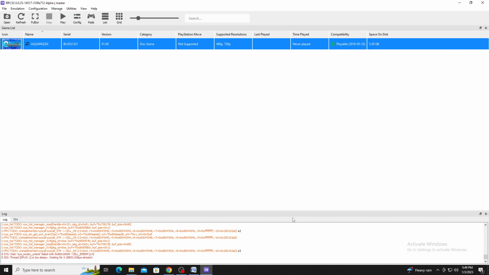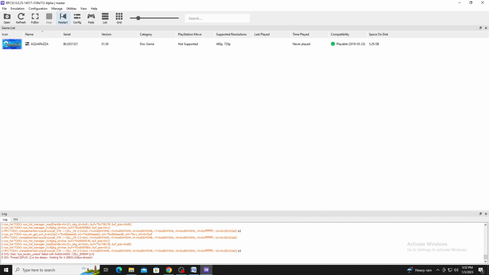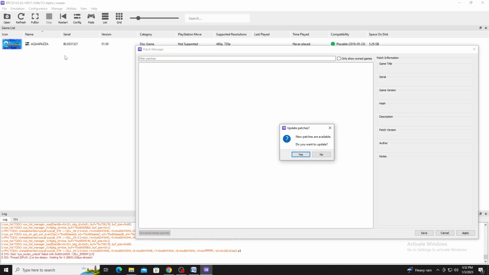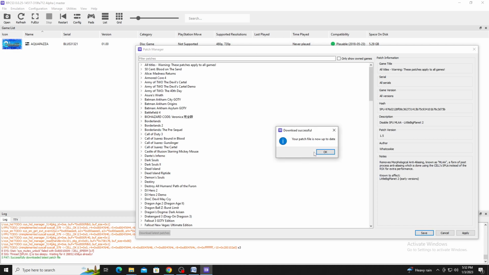Since I mentioned patches, let's cover that really quickly. RPCS3 makes it easy to find and add patches by going into the Manage menu. Click on Game Patches. A window should pop up asking you if you want to update patches. You can also go to the bottom left and choose the Download Latest Patches option. This will give you a list of available game patches. You can also filter this list with the games that you have by checking the option in the right-hand corner.